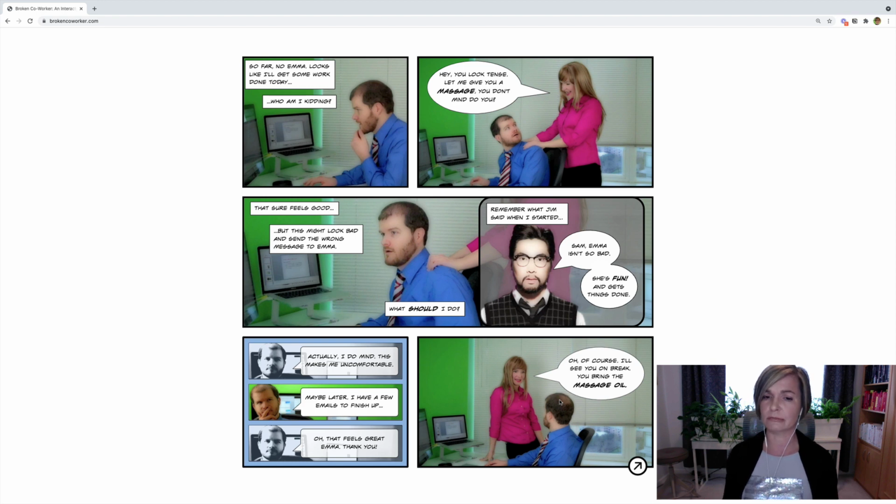They're like, oh, I don't think that was supposed to work out the way that worked out. But let's say they didn't get it. Let's say they're like, okay, sure, she'll bring the massage oil later. Here's what's another cool strategy that was used in The Broken Coworker.